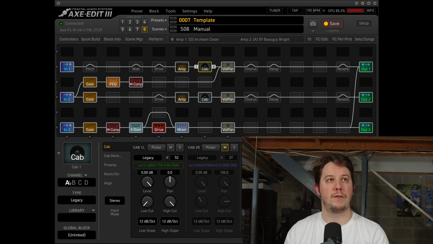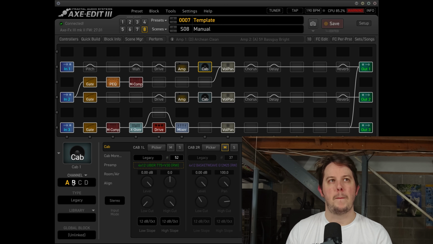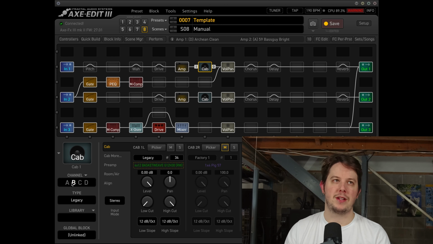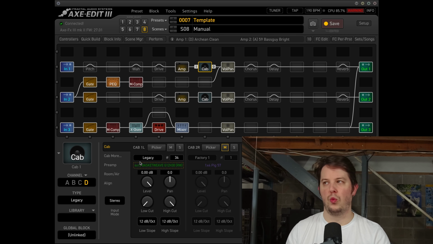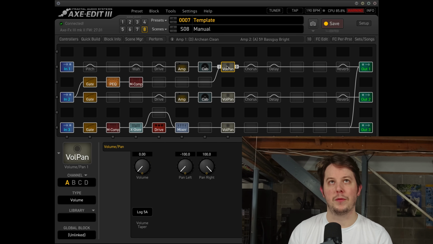On the cab, we have channels here as well. A is going to be my primary preferred cab. B is going to be a complementary cab that sounds good with A. And C is going to be a mix of both of them. So the preferred cab is going to be on the left side where I usually stand, and the complementary one will be on the right side. And then channel D I have available to do whatever I need for whatever tone I want to sculpt.